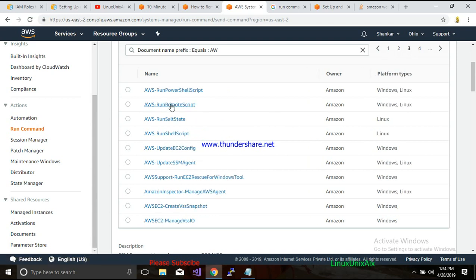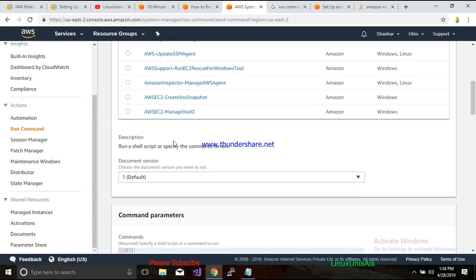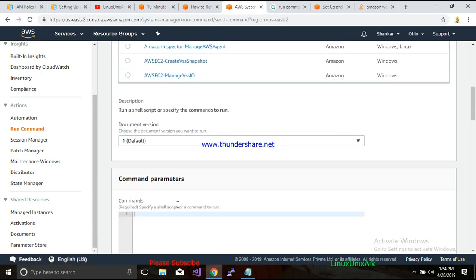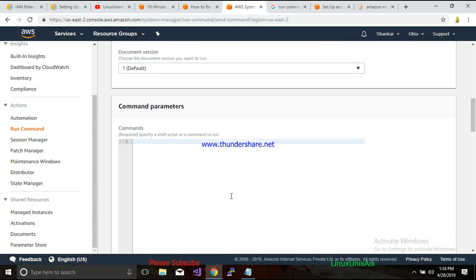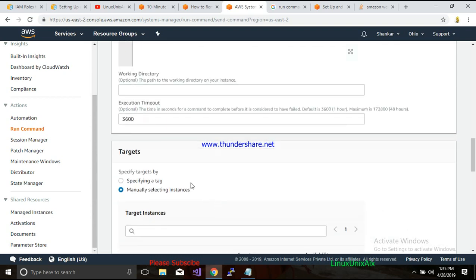Here you will find something like run shell script. You can just select this option and run the command. Let's say we'll run any command, like hostname. You can give the commands each in a line, like whoami, uptime, date, simple commands, ls -ltr. These are all the commands that will be sent to the server and executed.